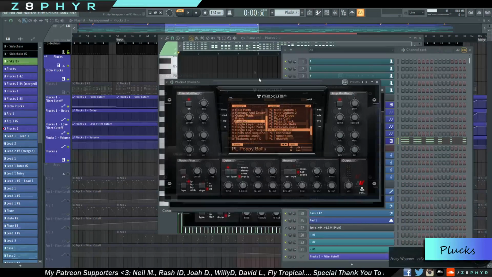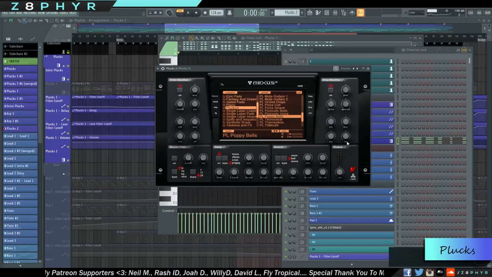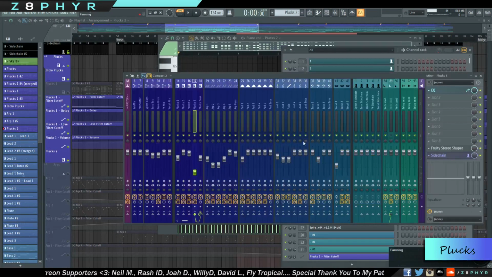I found a Nexus preset that I liked. I trimmed this. Usually I turn off the reverb, but I do keep delay and edit that as well. And then sometimes I'll automate the cutoff in Nexus, depending on what I want to do to it.